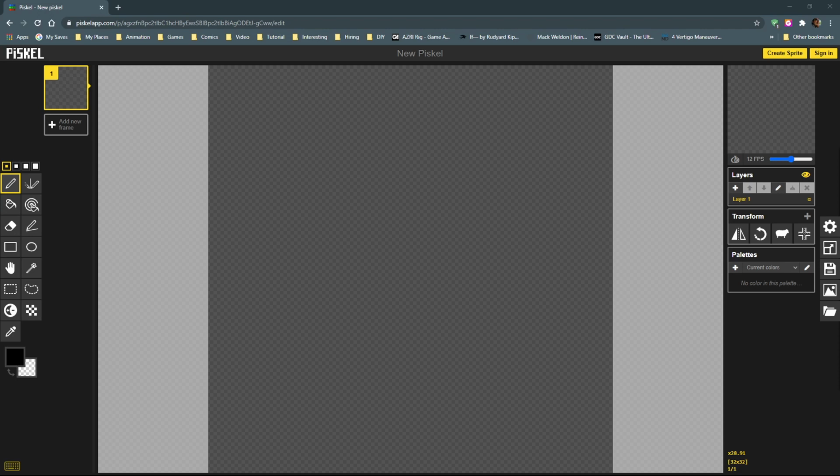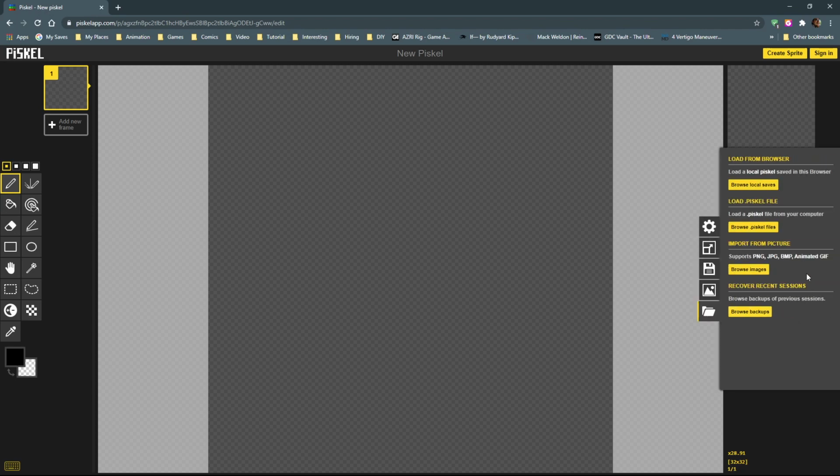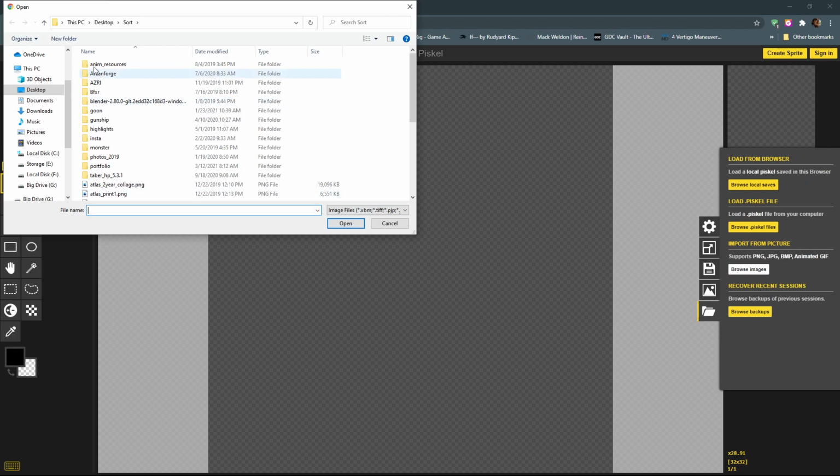Copy that, paste it there. And I'll also copy this one, paste it there. All right, now I don't need to have that open. All right, so we're going to import right down here. And I'll do the animated GIF first.